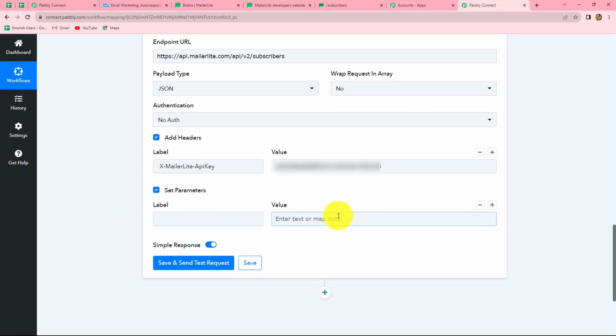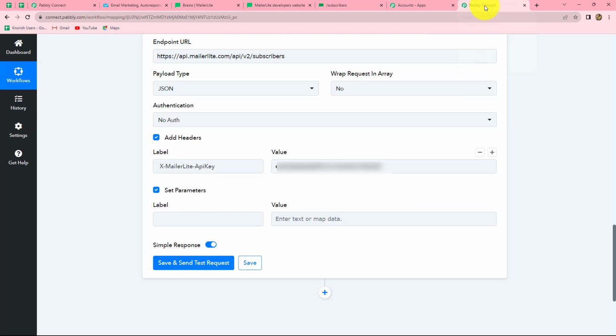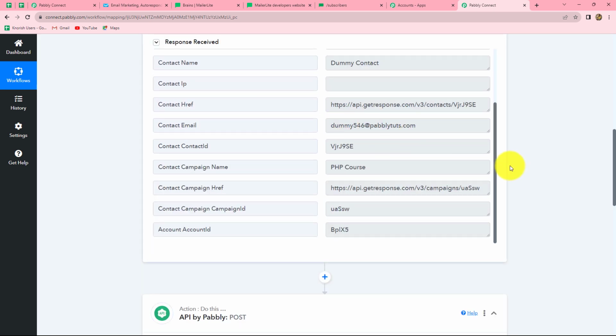Now we can set parameters for our subscribers. So we will again go to the subscriber section, and here we can find that in our body parameters we can use the following fields: email, name, etc. So I want to use email here as a parameter. So let us enter in the label as email, and in the value we have to enter the email of the subscriber. So how are we going to do that? We have received the email through the GetResponse contact. Okay, so we will be using the same email.